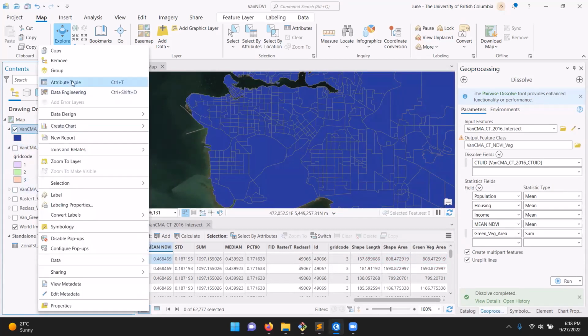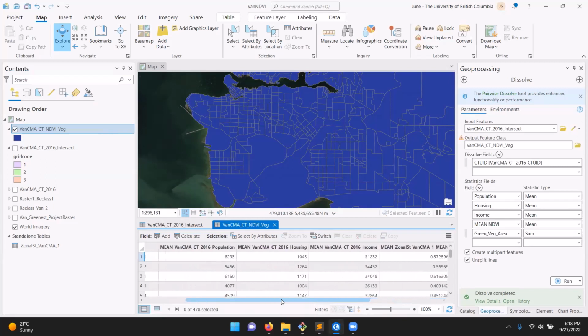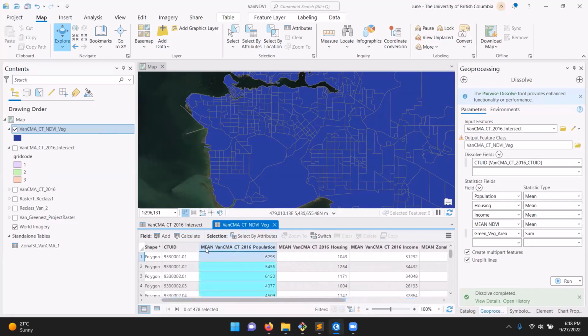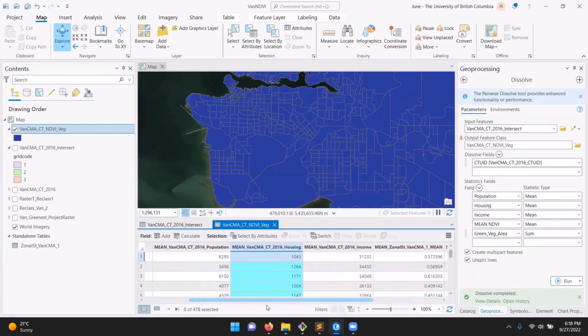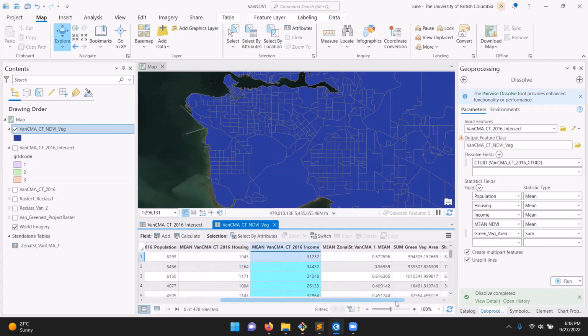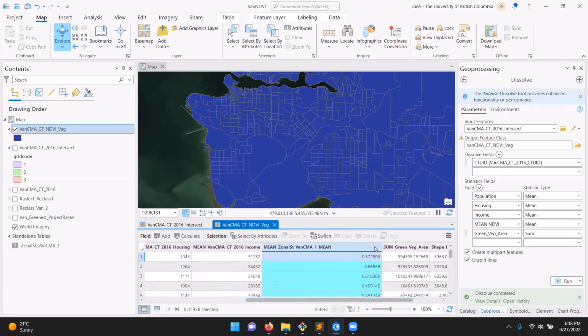But if you open the attribute table, you'll note that it's got a lot fewer records. It's got the things that we care about. Now it added this extra mean part to it. We don't really care. It made the column names a little more clunky, whatever. That's fine. We can edit that out when we make our legends and stuff. The point is that there's a whole lot less data here. We've only got the things we care about: the total population, the mean housing cost, mean income, the mean NDVI value. Note even that it cut off some of the name here. And then the sum veg.